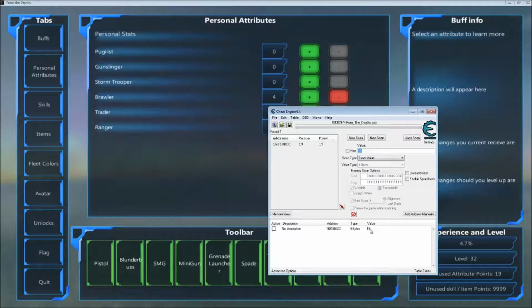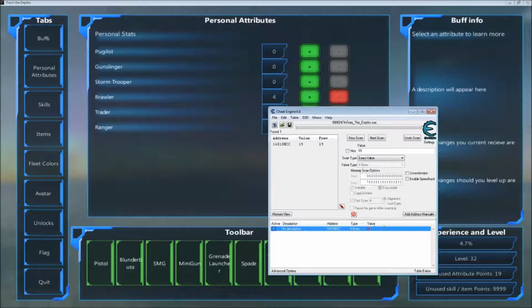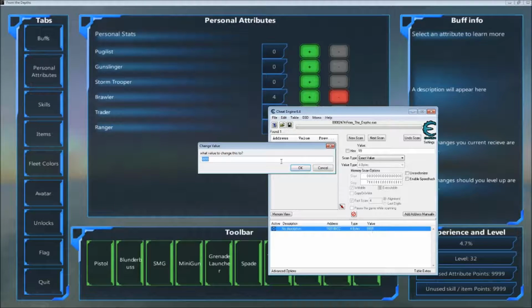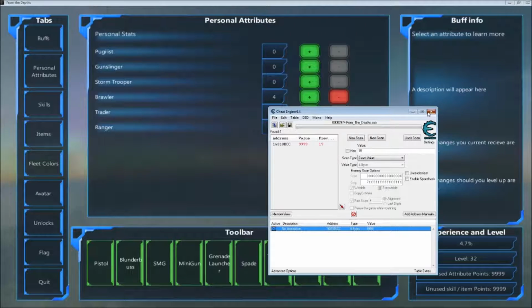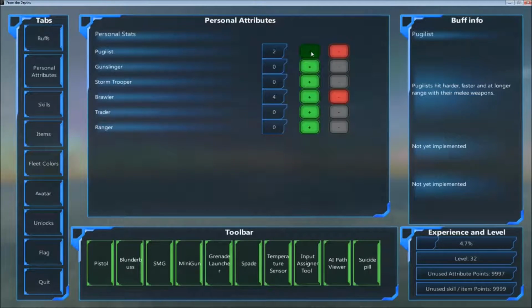And then you can right click, go to change record, go to value, and edit the value you want, like 999, and then click enter. I always push the X button, or you can just double tap and it'll bring this up. And then you just close, do not save, and there you go. That's basically how you max out your stuff.